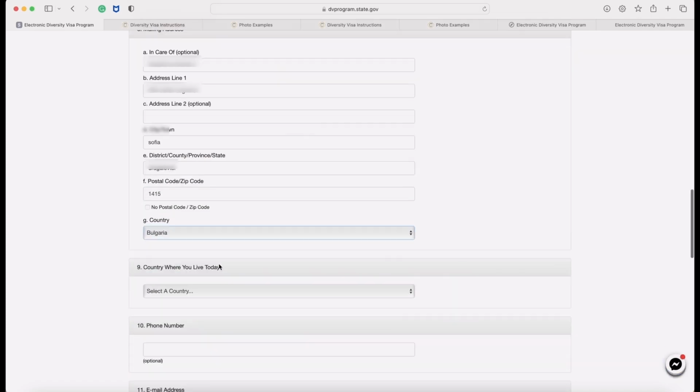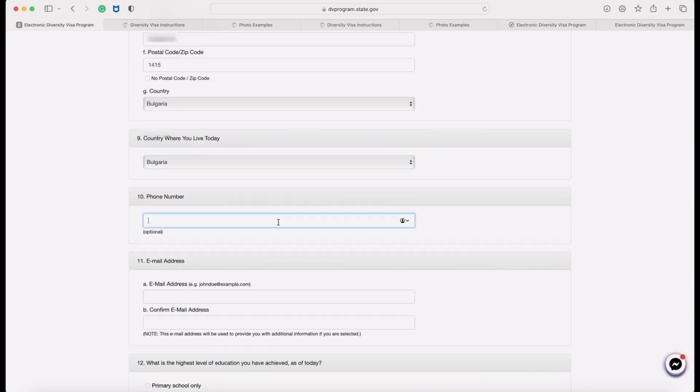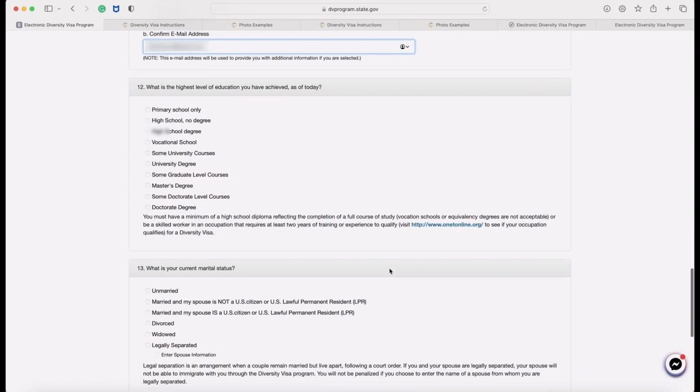Then the next thing they asking about, where do you live today? Then the phone number, then the email address. The next step is going to be the highest education you have. So right now I will choose the education level.